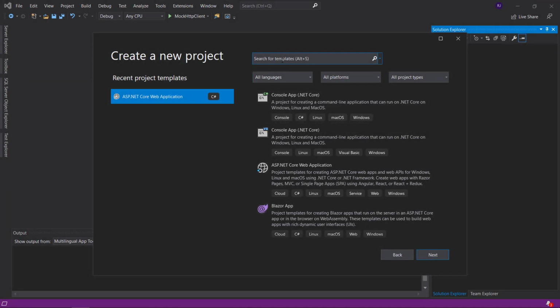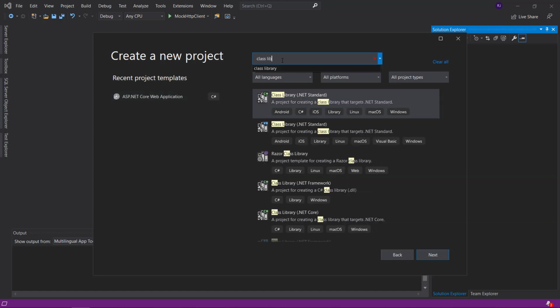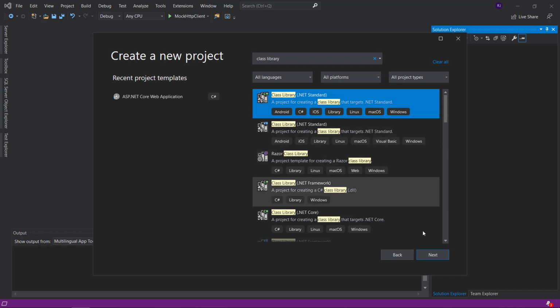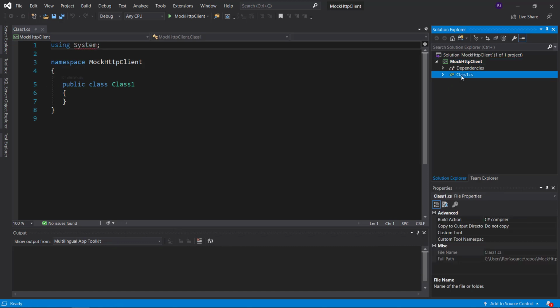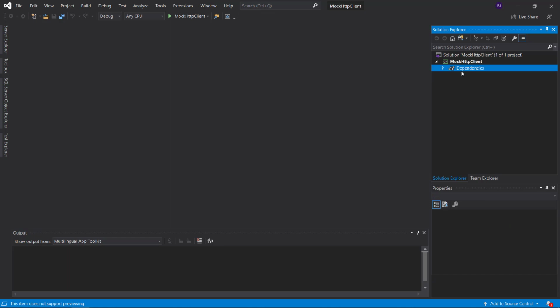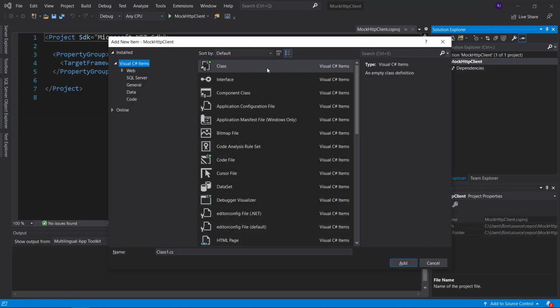Let's search for the class library template. I will pick .NET Standard because it has the most support. And I will name this mock HTTP client. Let's create it. I'll start by removing the default class, and then I will add the interface that we just modeled. It's called custom HTTP client factory.